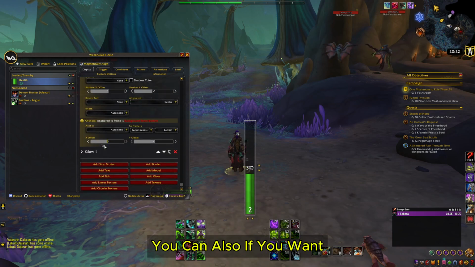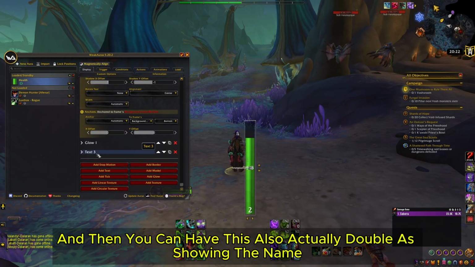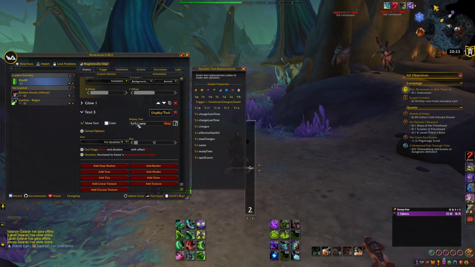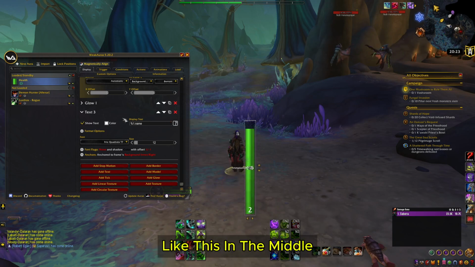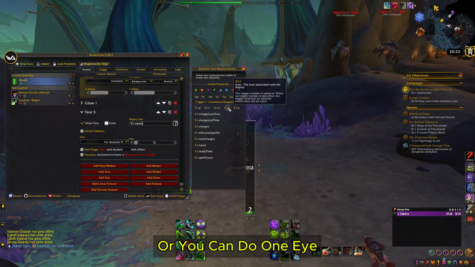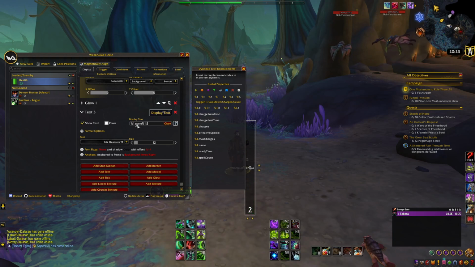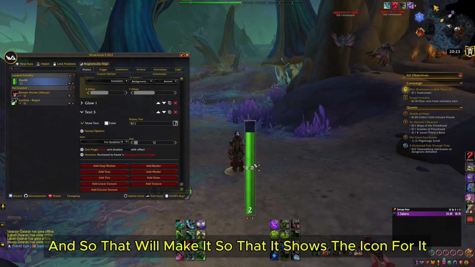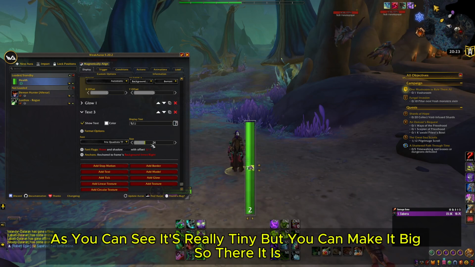You can also, if you want, add text, and then you can have this also actually double as showing the name like this in the middle. Or you can do an icon. And so that will make it so that it shows the icon for it. As you can see, it's really tiny, but you can make it big.